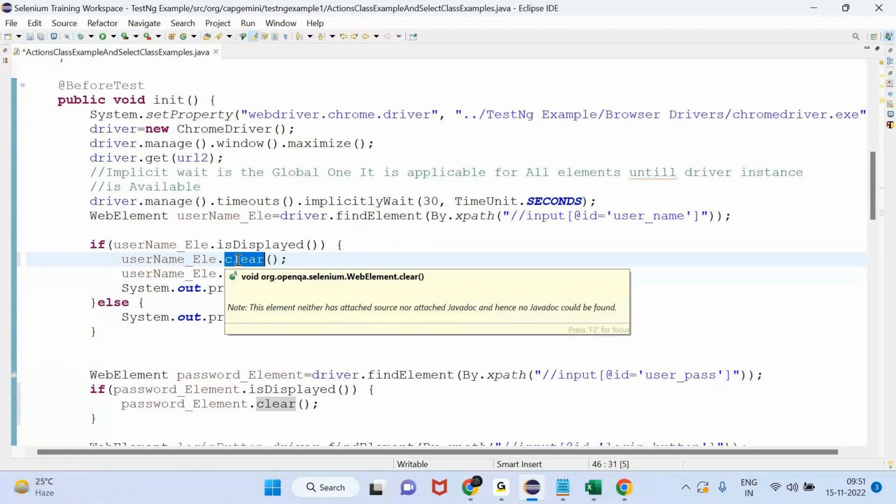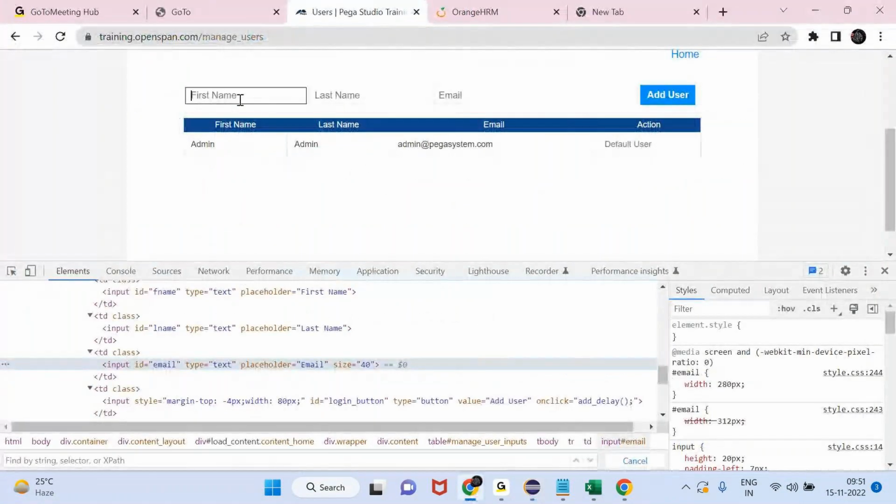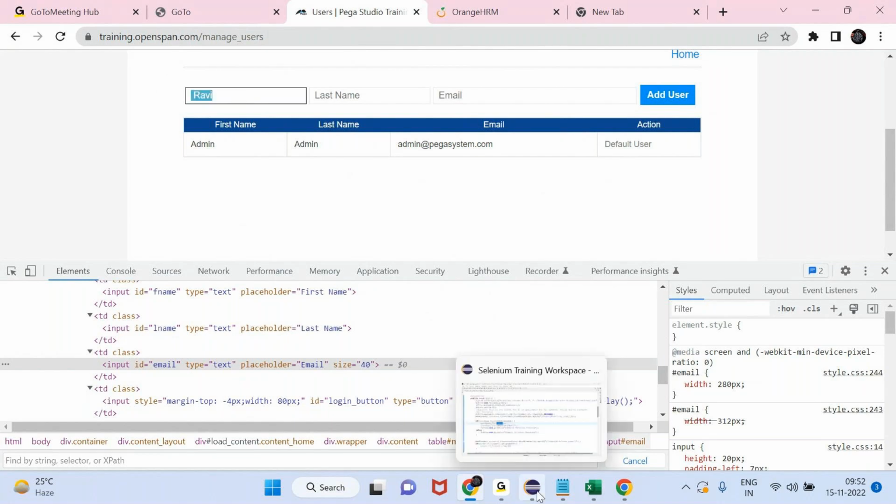The clear method won't clear a text area. Sometimes the data is predefined like this, and you need to clear it before you can enter the first name. Otherwise the default first name stays, and if you try to add the first name Ravi, it will be appended, not overridden. Developers create some pre-populated data, so you need to clear it first, then enter. By using the clear method, you can clear data from an input field.